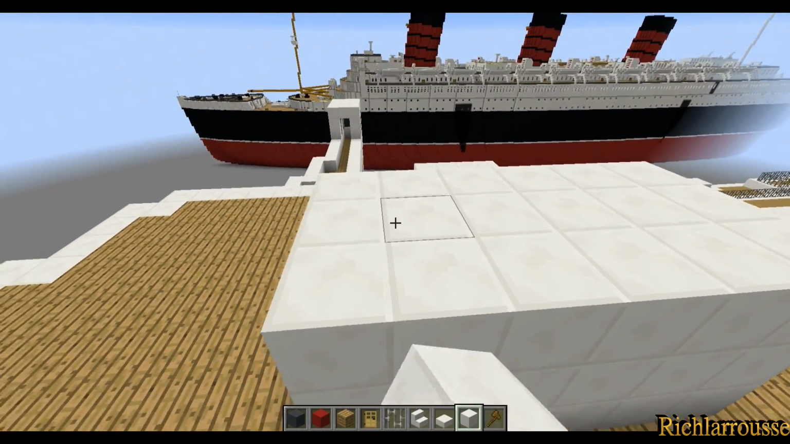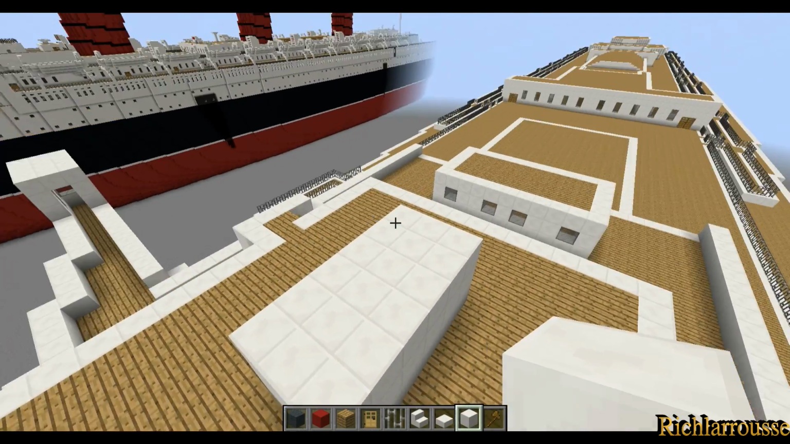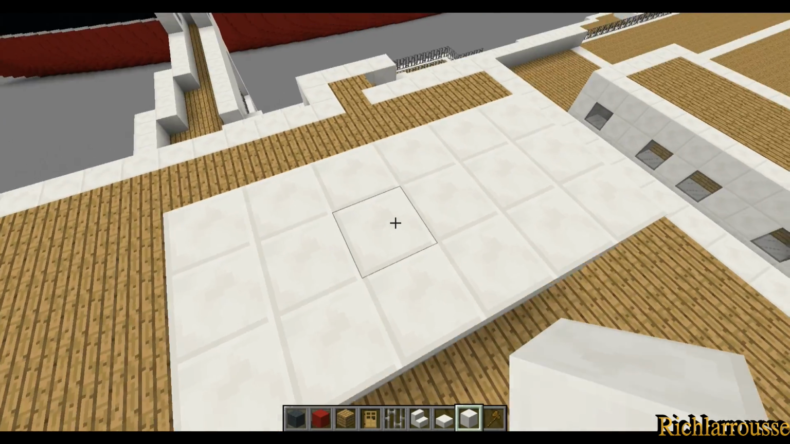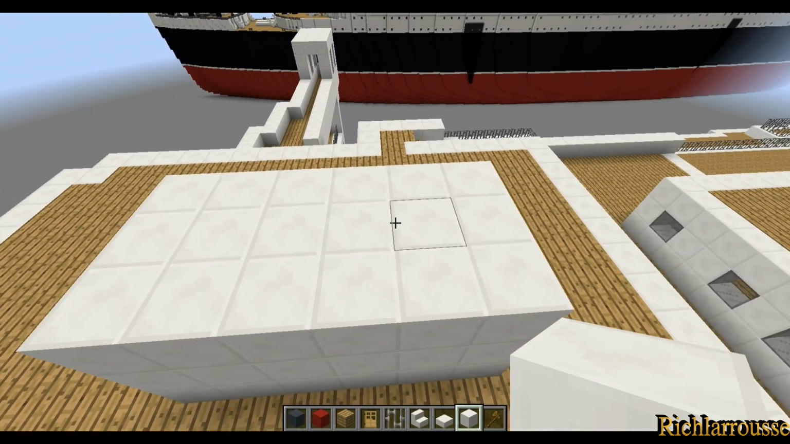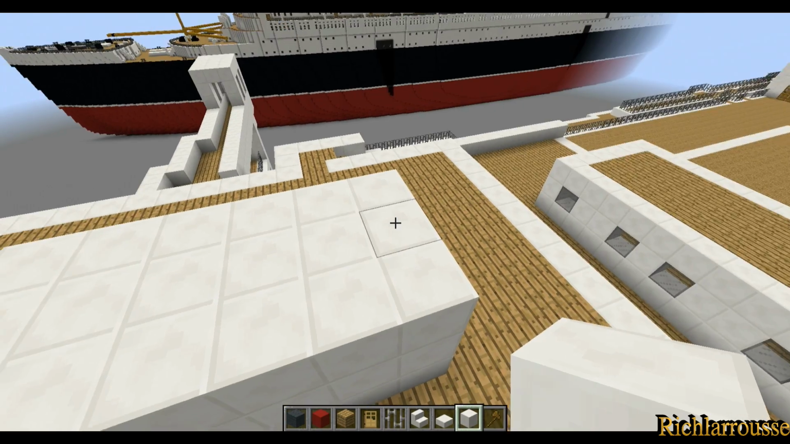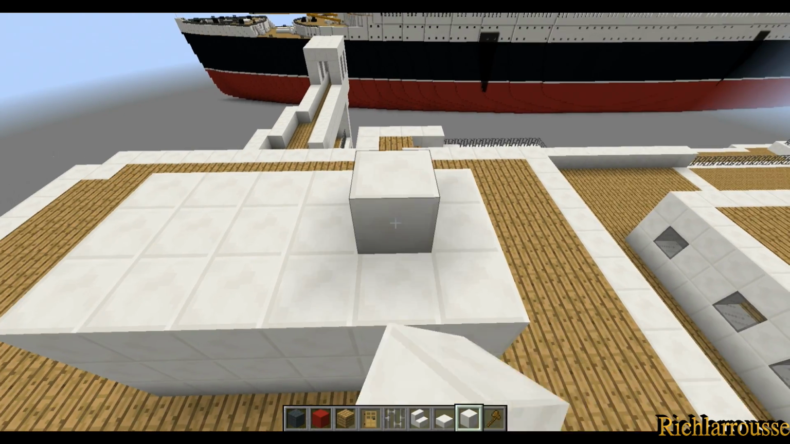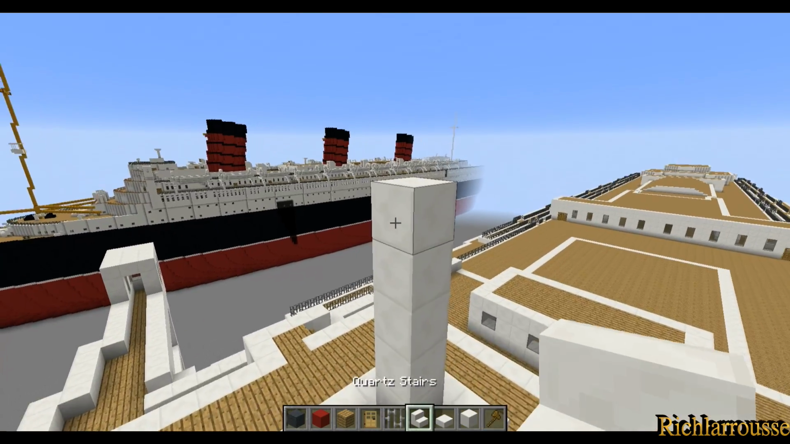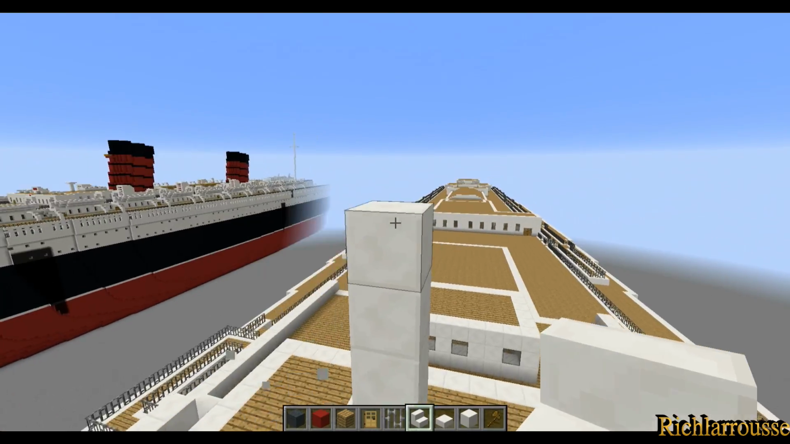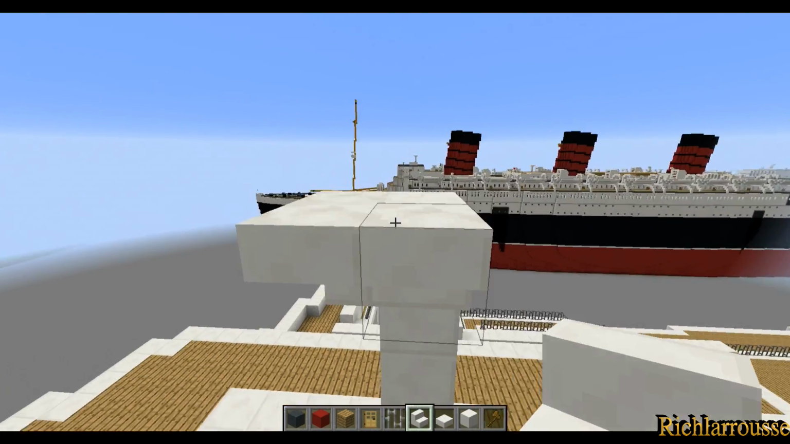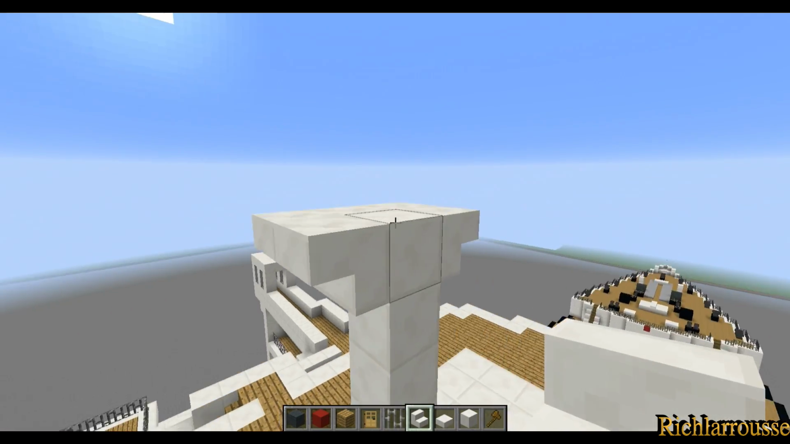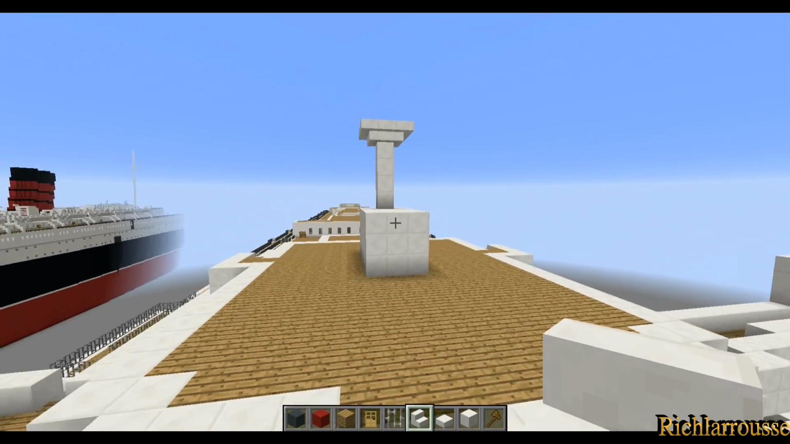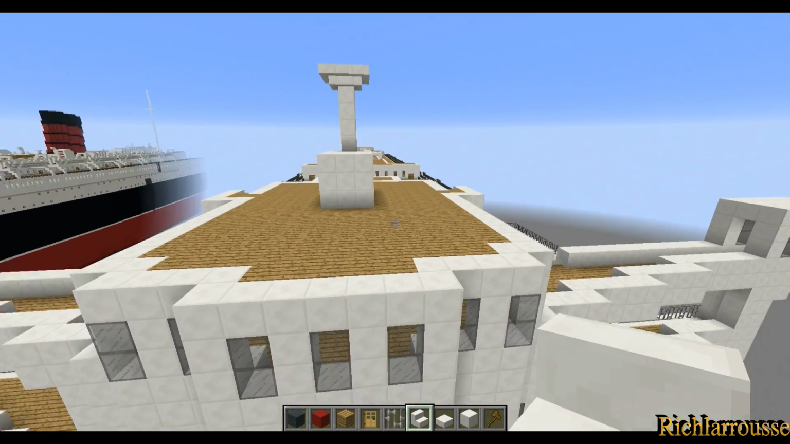Then the roof like that, and then the antenna itself is basically just a 5 high pillar of blocks. So roughly on the second block forward from the back, we go 1, 2, 3, 4, 5, like so. And to give it a bit more detail, we'll put some upside down stairs around it, just to give it a bit more profile. So there we go, there's the middle antenna.